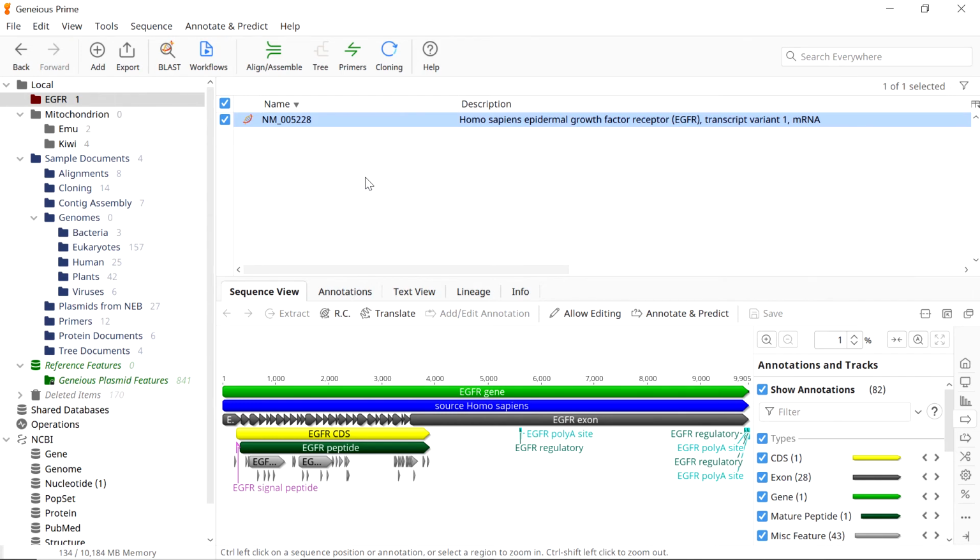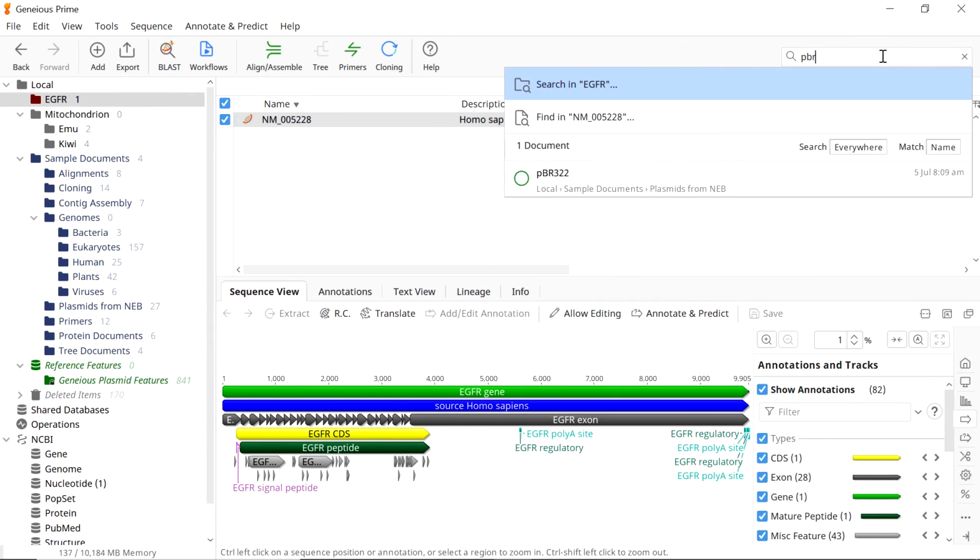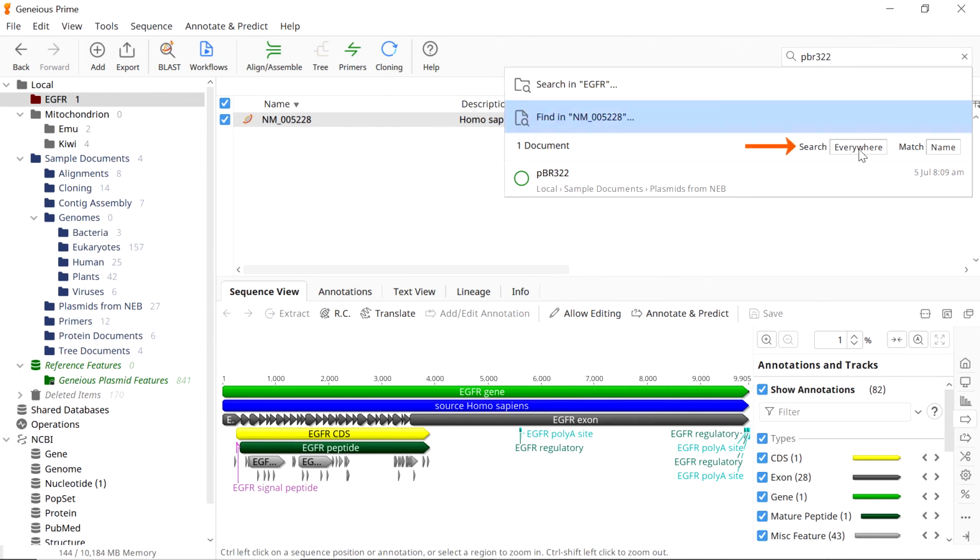For example, I'm wanting to find a file containing the pBR322 sequence, which I have saved in one of my local folders. To do this, I will use the search bar in the top right corner to enter my search term. Notice as I type my search term, the snippet updates the results in real time. By default, Geneious will search everywhere, meaning all local and shared folders will be searched. Alternatively, you can switch to just searching the currently selected folder by changing Everywhere to This Folder.